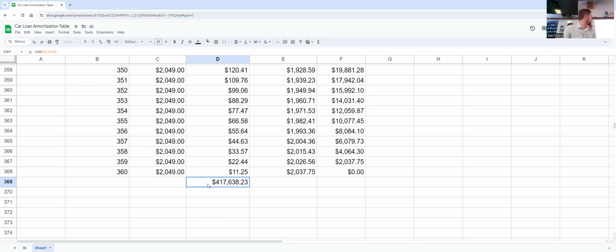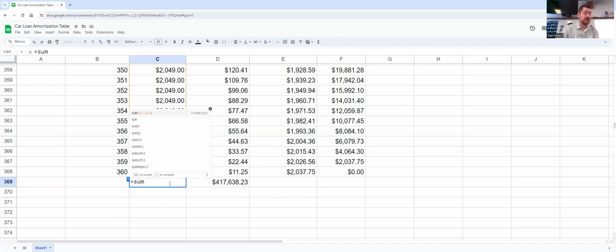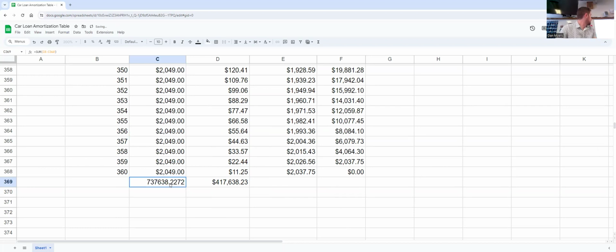The loan was for $320,000. In interest alone, you've paid $417,000. So the interest exceeds the value of the loan in the first place. If we figure out the total amount that you've spent on the loan, equals sum, parentheses, tab, you have spent $737,638.23 for a $320,000 loan. You've more than doubled the value of that loan in your payments over the 30 years.